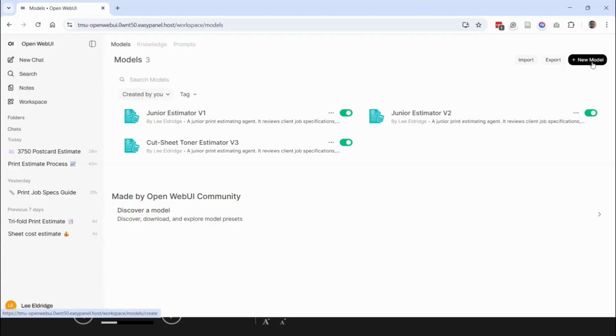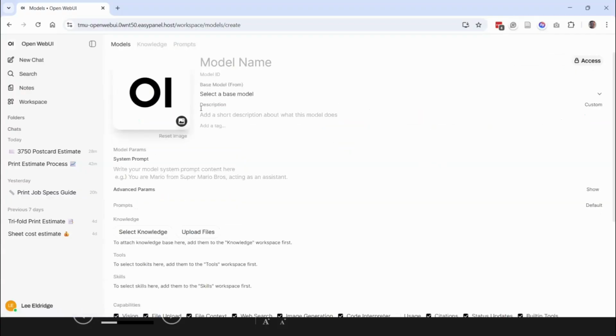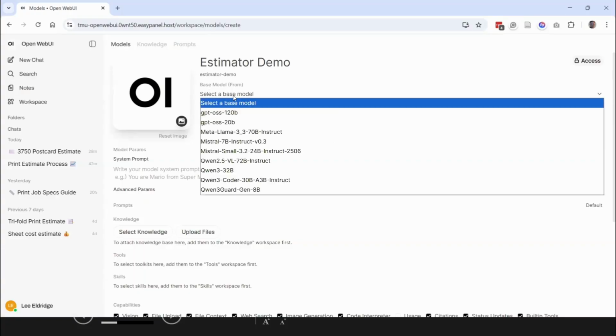I'm going to build a new model, a new agent in this case. So I'm going to add a new model. I'm going to call it Estimator Demo, right?